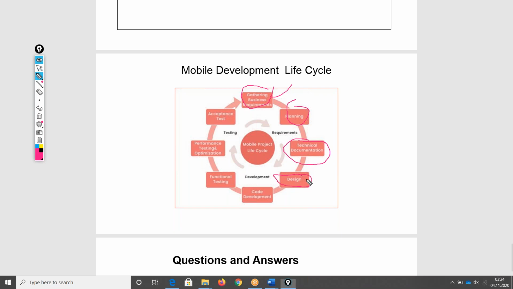Then you have to make the design or the prototype of something. Then you have to do the code development, which is the task of development. Then you have to do the functional testing. Then you have to do the performance testing, and at the end you have to verify the acceptance test. So this is part of kind of a review. Acceptance tests are part of the review.